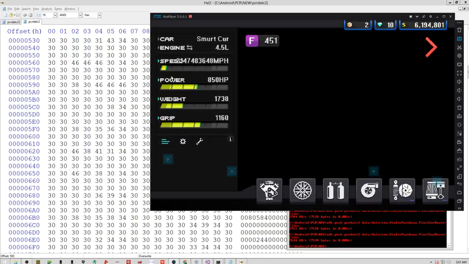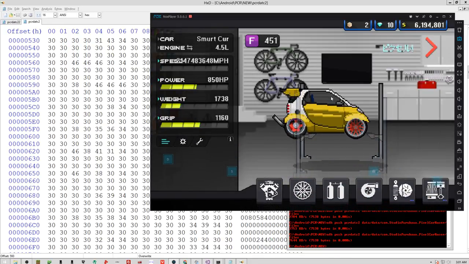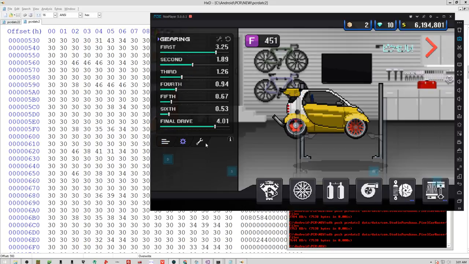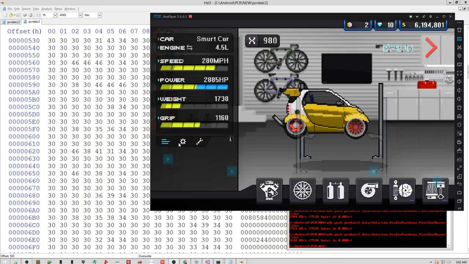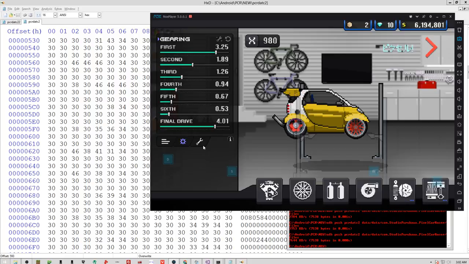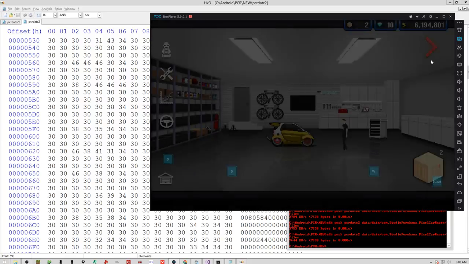Clearly, I don't know what I changed. My speed rating. And apparently, my boost controller. Yeah, I just made my boost controller like zero. None of my... Racing Rivals had an update recently, so my old one's not going to work now. Now that I'm thinking about it.